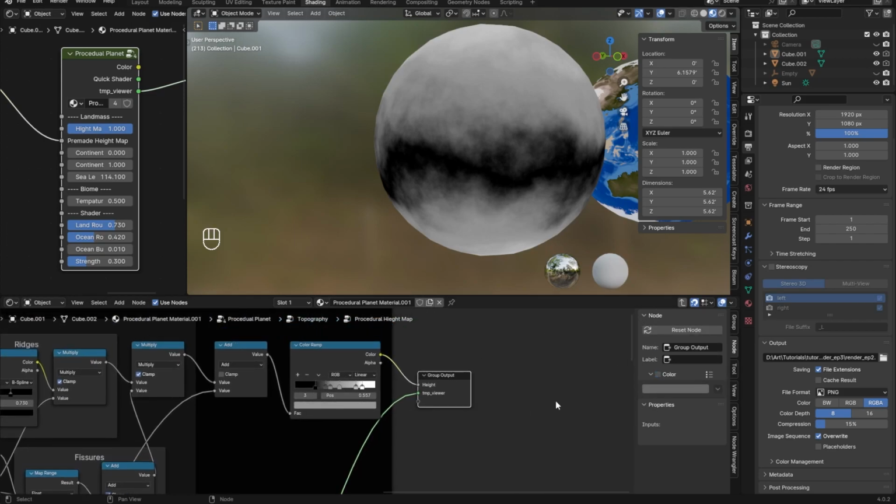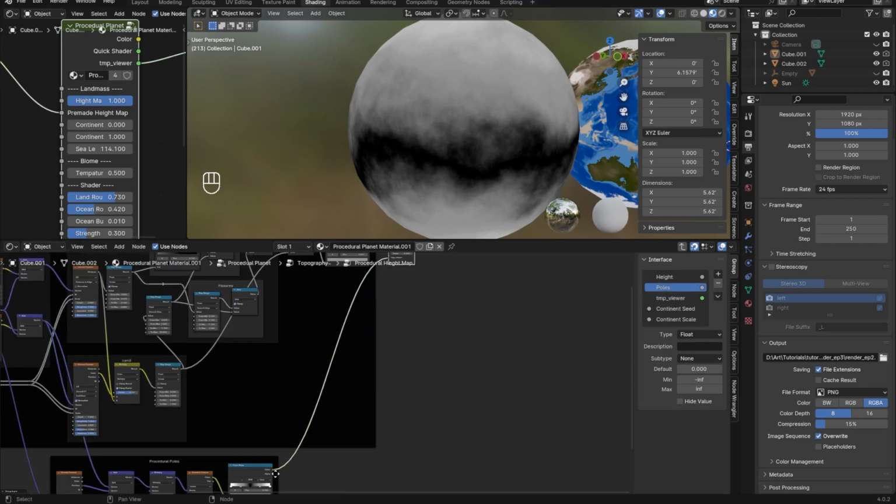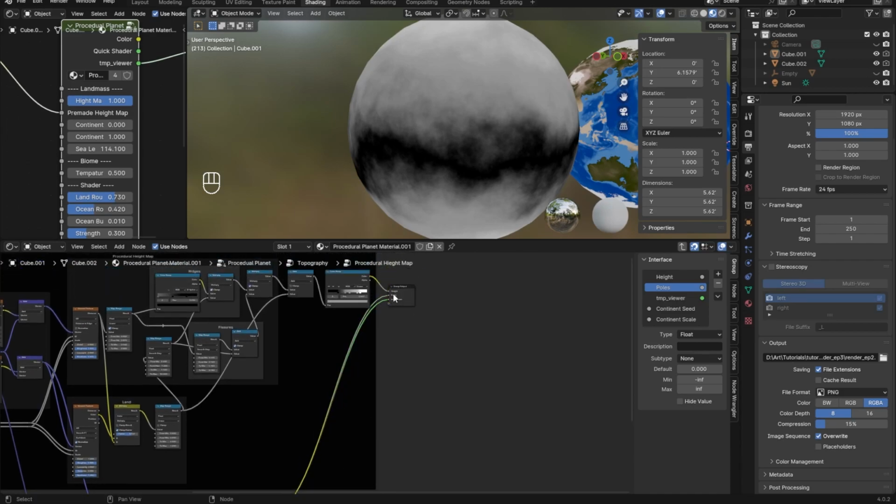So then we need to add a new output. So let's move this up a bit. And plug this into the poles.